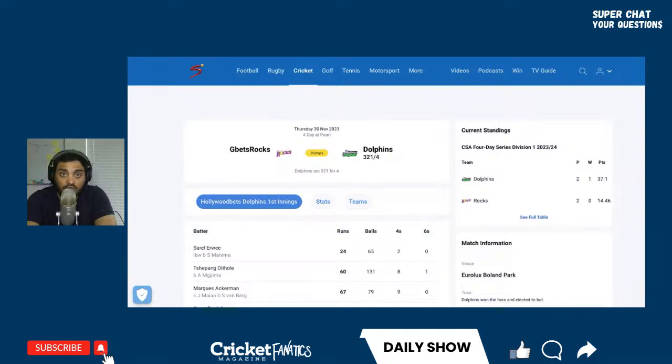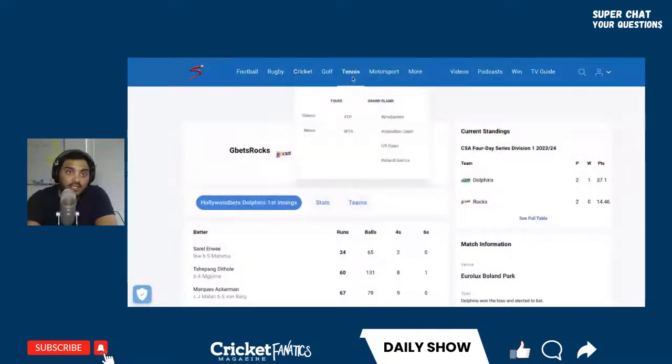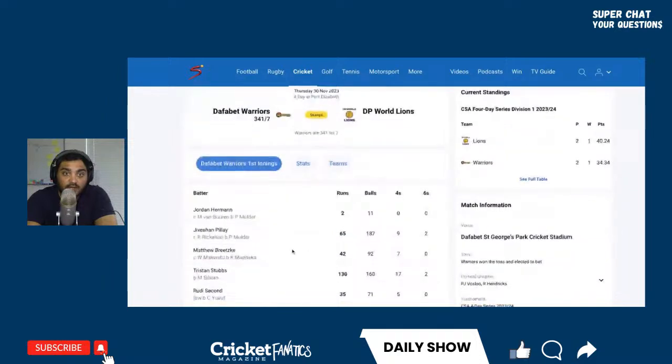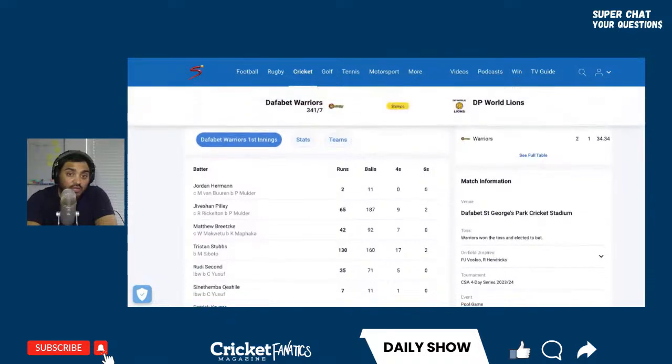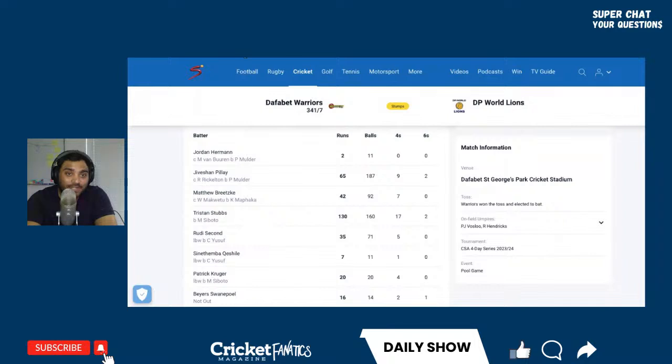Then we've got the game between the Warriors and the Lions. Everything's slow today. The Warriors won the toss and elected to bat first. Jordan Hillman got 2. Jefferson Pila got 65. Matthew Bretsky got 42. Tristan Stubbs got 130 off 160 balls, guys.